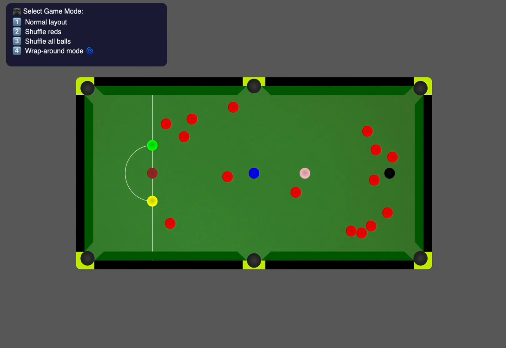Pressing 2 activates random red mode. The red balls are shuffled randomly across the table, while colored balls stay in their standard spots. Pressing 3 shuffles all balls, including reds and colored ones.